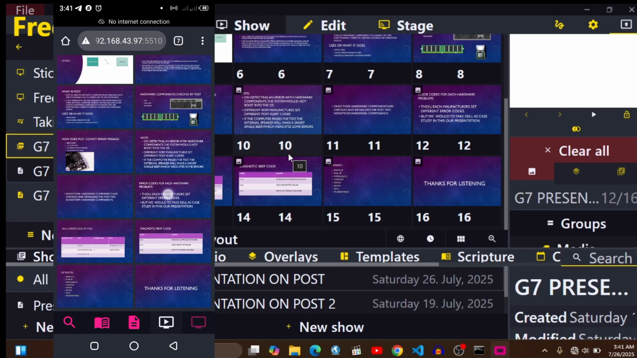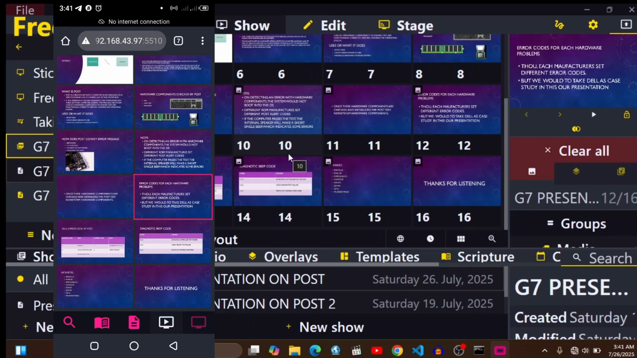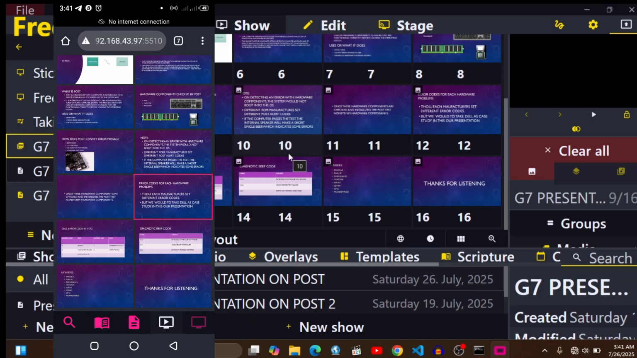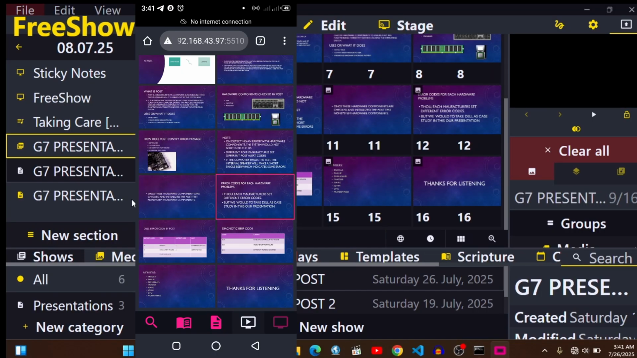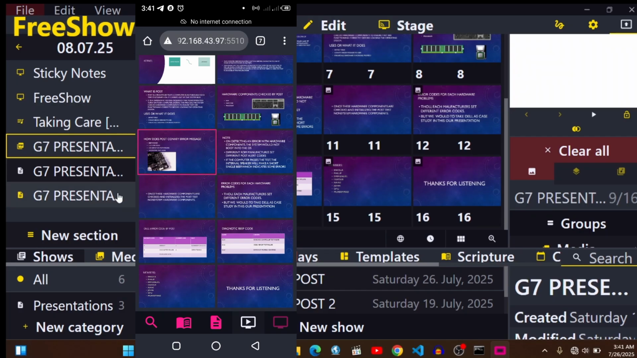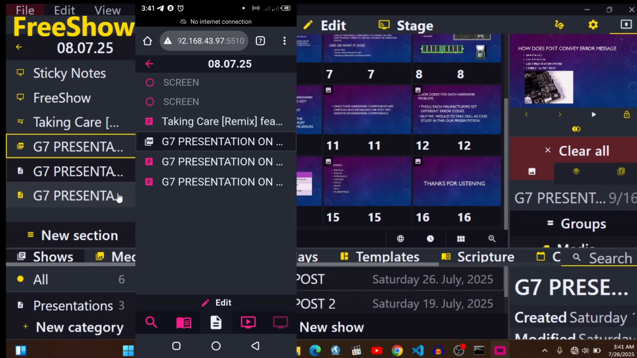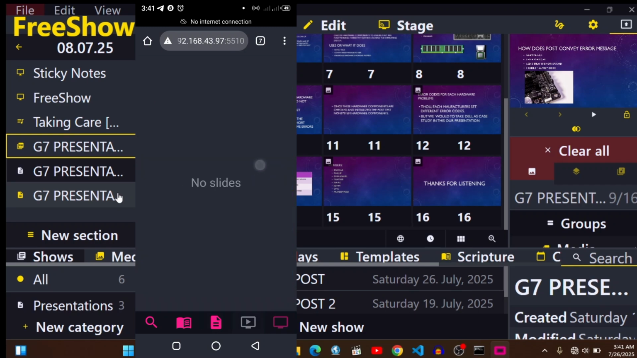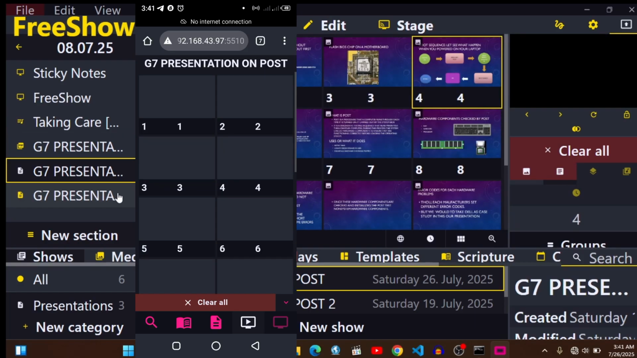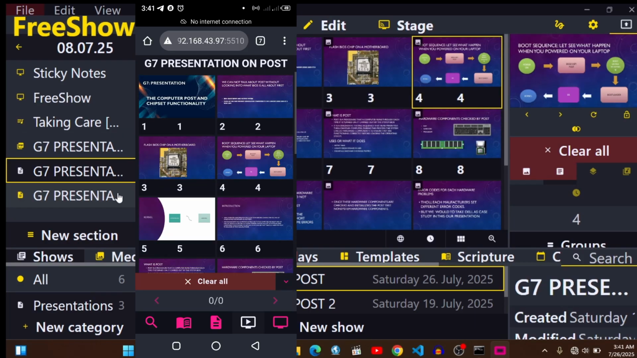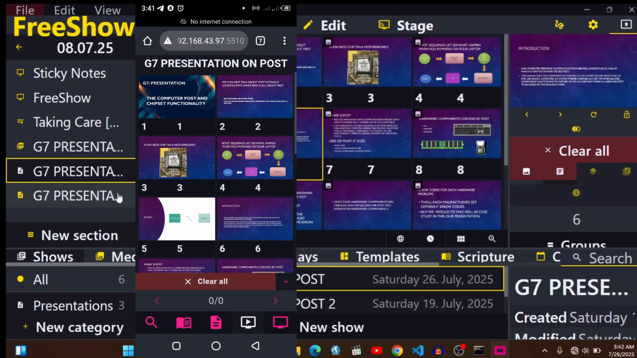So the presentations are showing. So I clicked on image, I sent it to the output, clicked on this, goes to the output. So from here I can pick my presentation. So I pick my presentation. I will select any one. You see how it's working.